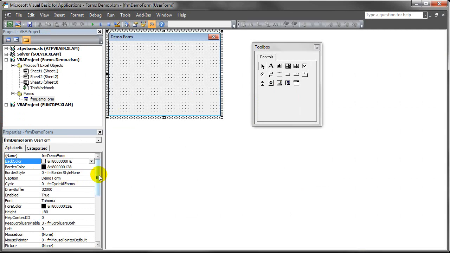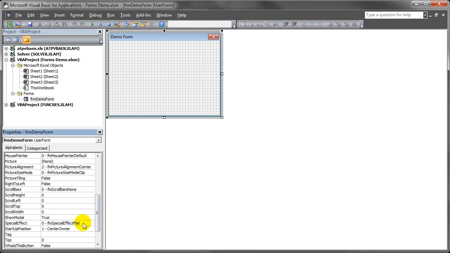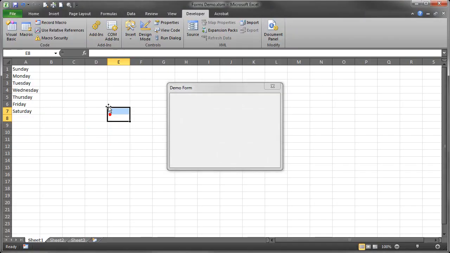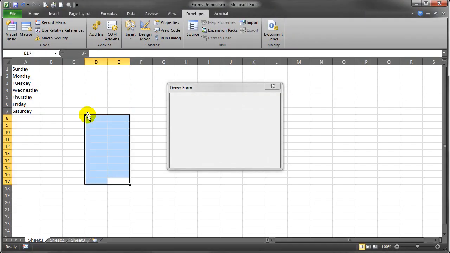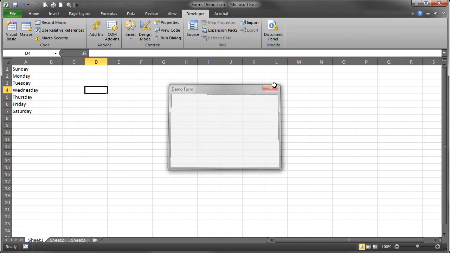Down here in the properties, we can change the border style, the background style, all sorts of things like that. If I want to be able to do anything while the form is open, change Show Modal to False, and then I can click and do other things while the form is open and come back to the form. So there might be times when you want your form open, you want to interact with the spreadsheet, and there may be times when you don't want to.